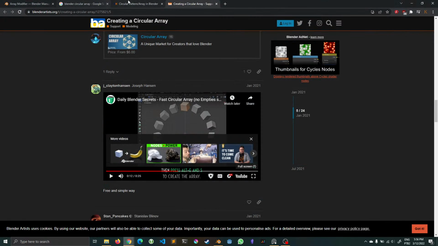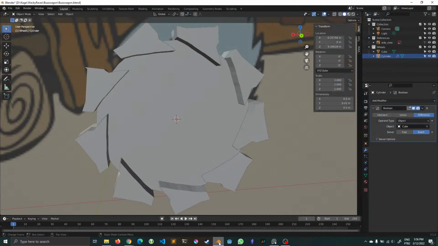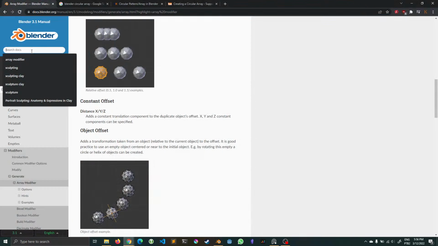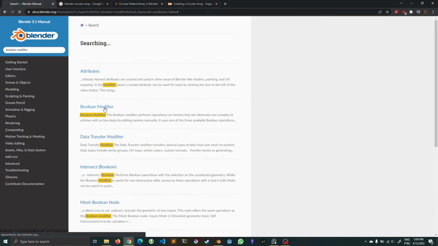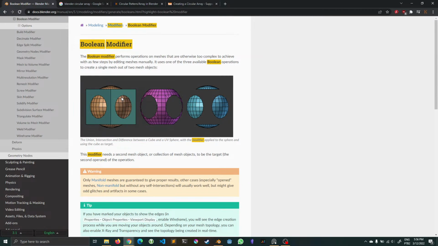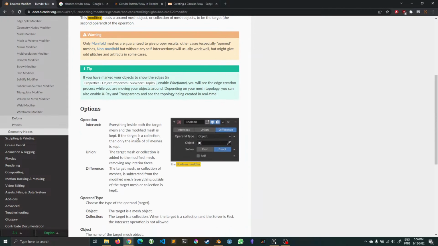Let's take dictation. What's the name? Boolean modifier. Boolean modifier here. Boolean modifier performs operations on meshes that are otherwise too complex to achieve. It uses only the three operations. This modifier needs a second mesh or collection of meshes.